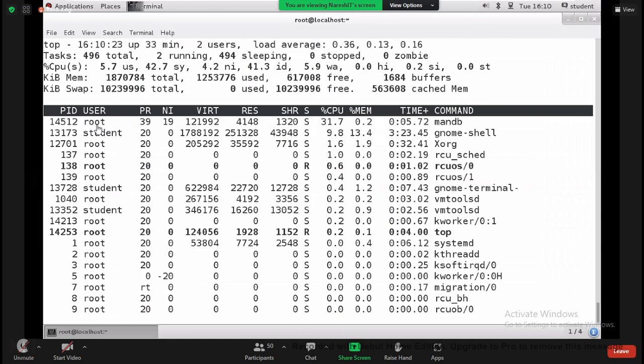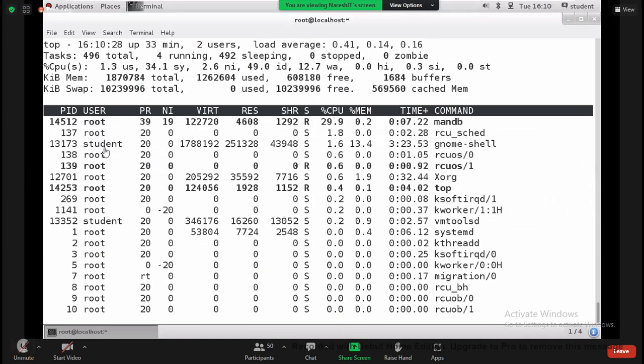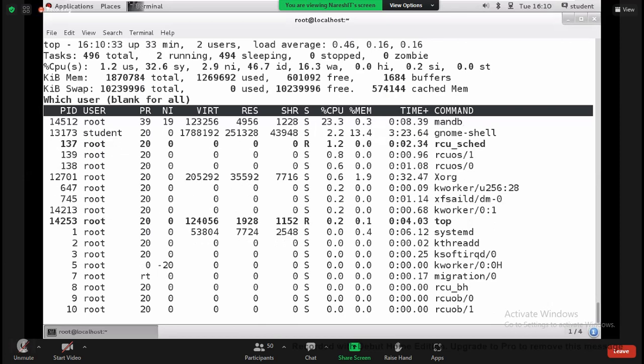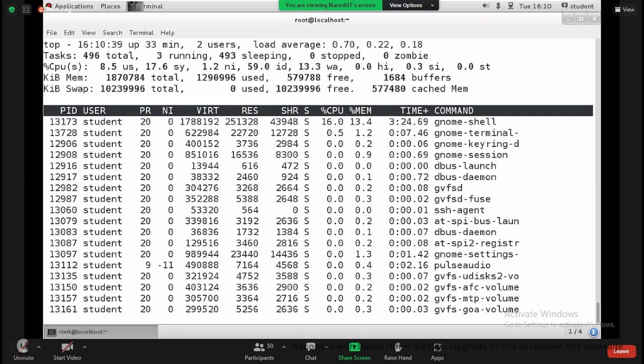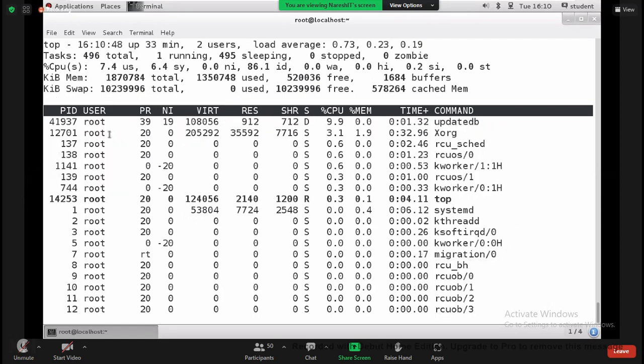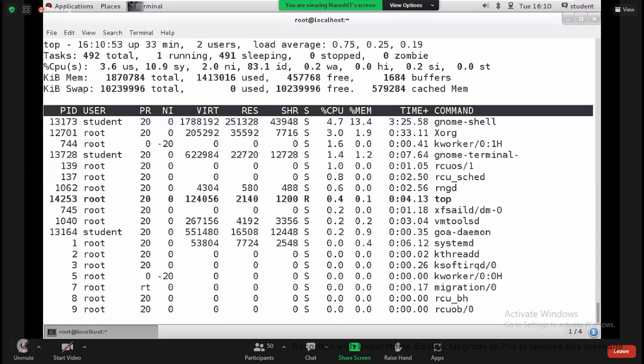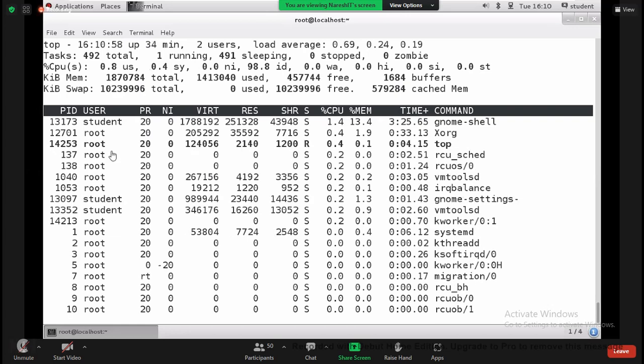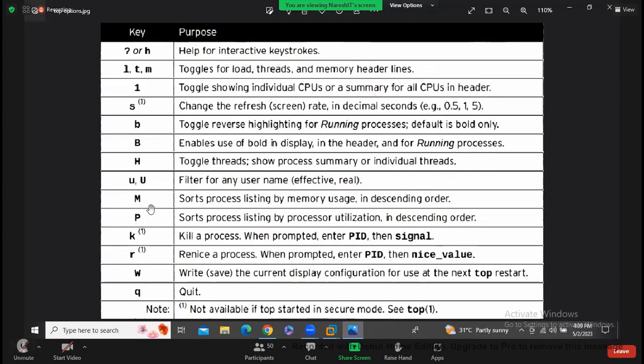Here we'll have student and root both, right? We need only the student user's processes. Small u or capital U, whichever you want, you can use. Okay. Student. Only student user processes we are going to get. Again, U, root. Only root user processes we are going to get. So U, all the processes we will get. Student and root both, and both the processes we are able to get here. So I hope you got it.